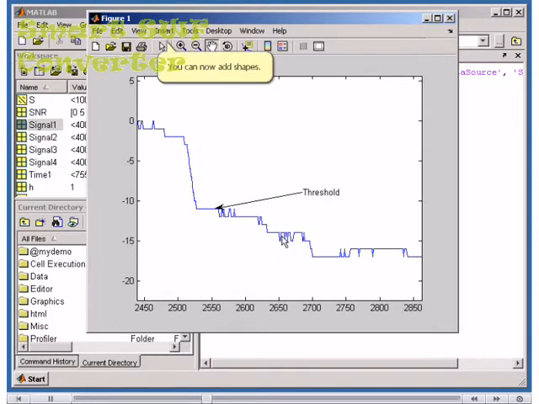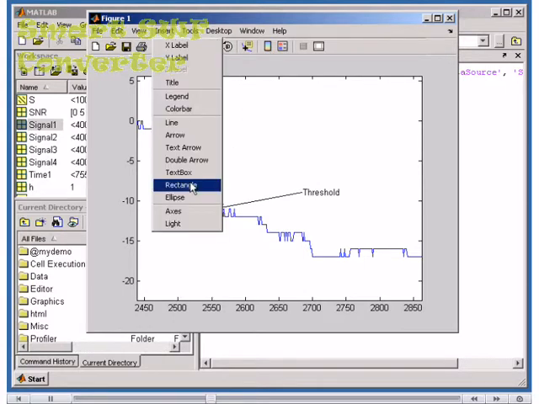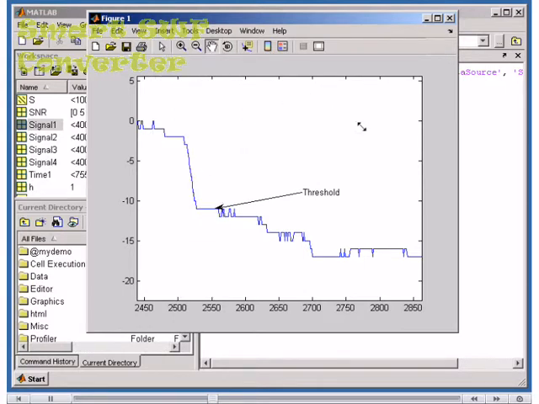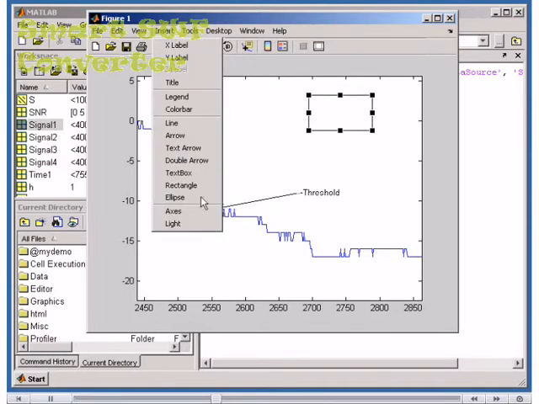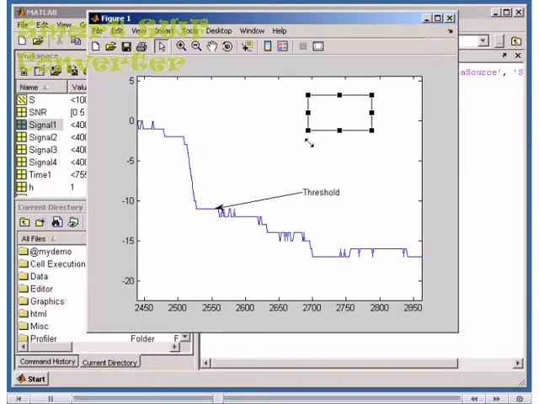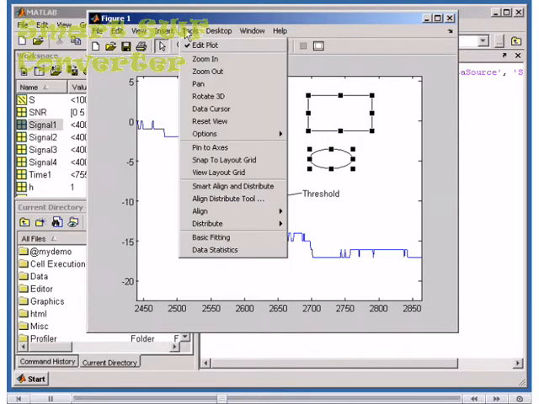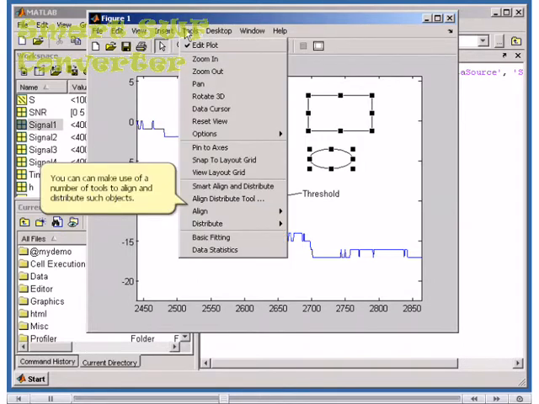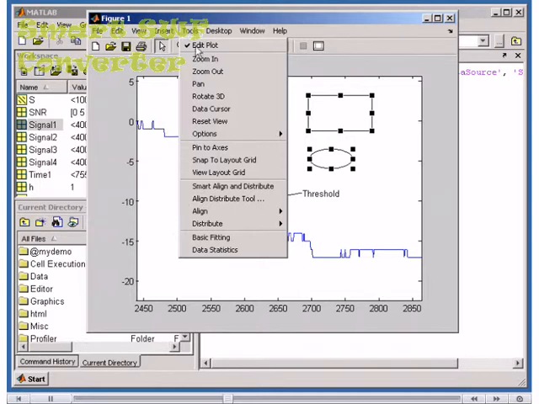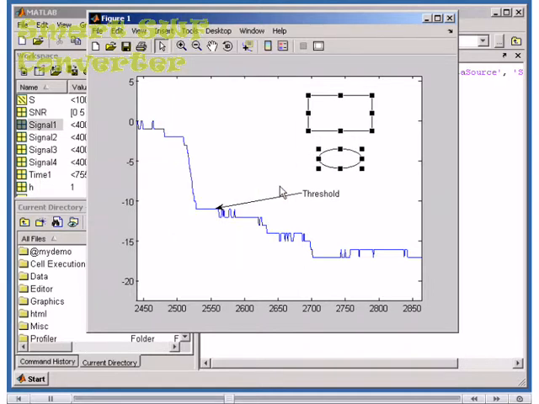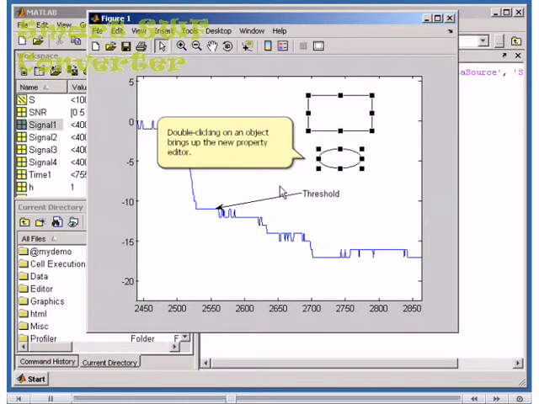You can now add shapes. You can make use of a number of tools to align and distribute such objects. Double-clicking on an object brings up the new Property Editor.